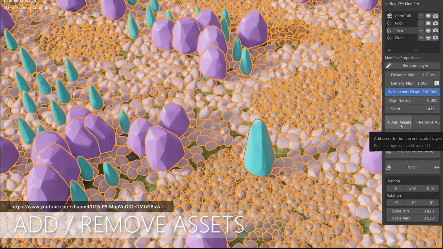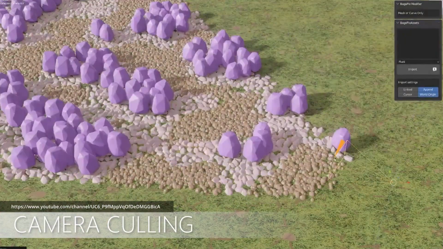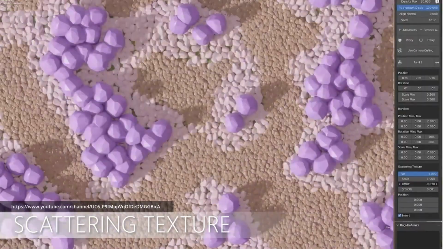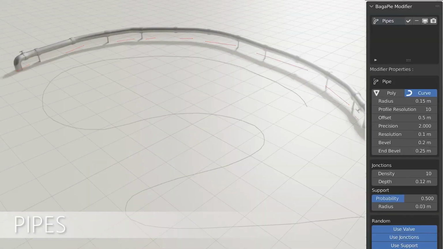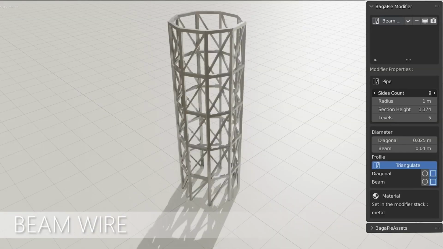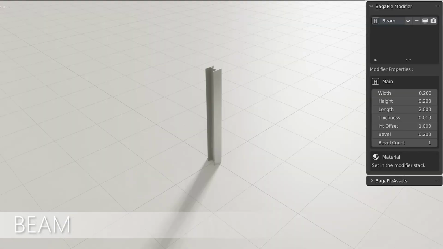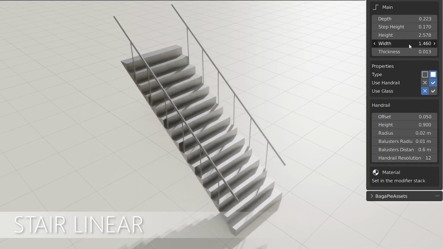Now when BagaPie first released, I honestly could not sing its praises any higher. It's an absolutely fantastic add-on. It is available for free. I'll leave a link in the description down below. But recently the developer got in contact and he says, look, I've got a new version coming out. There is a commercial aspect to it, and it's the asset pack. Any chance you could give it a quick review?